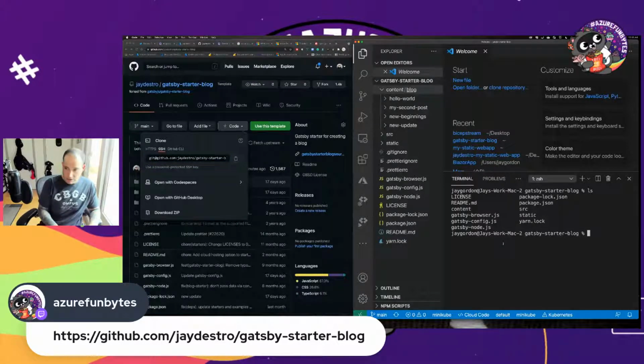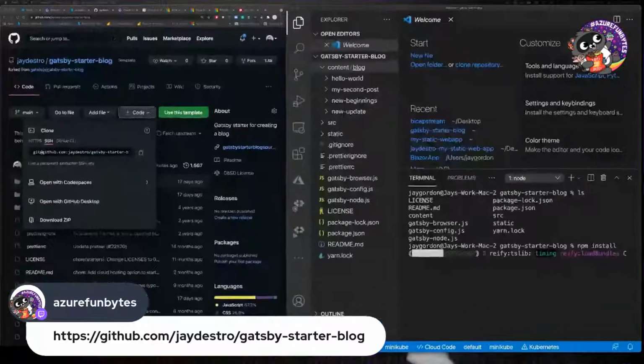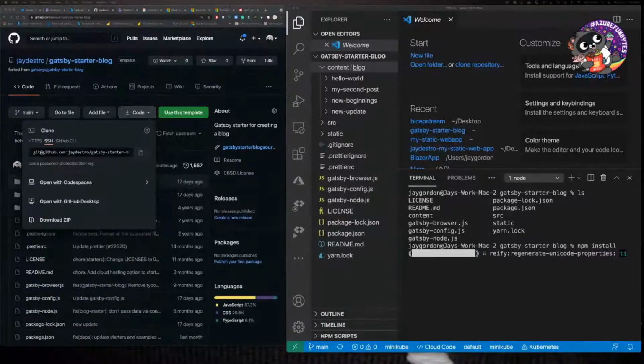So if I do an npm install, it's going to go and grab all the required node modules that are necessary to actually get this up and running. So let's bring this up here. You'll see now it's building all the dependencies for my blog. Once it's done, I can actually start a local version of it.